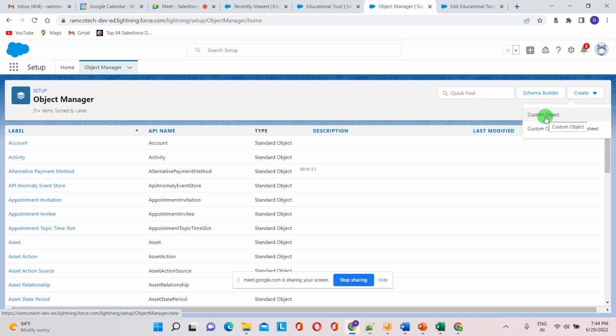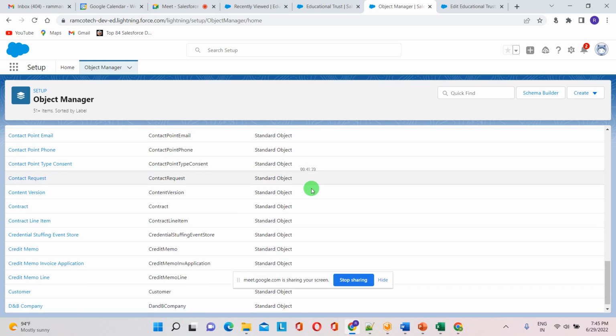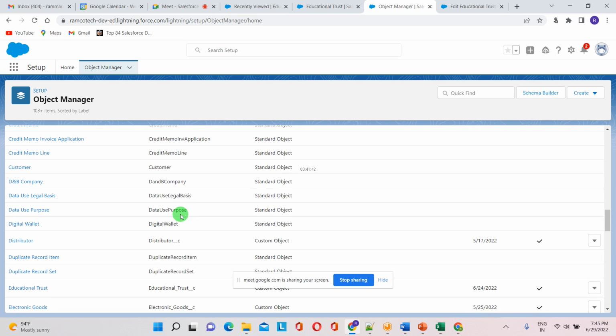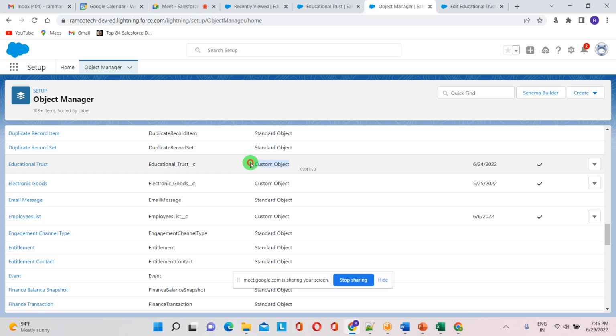What is the difference between custom object and standard object? Custom objects we can create as per our needs. Whatever we get automatically from the Salesforce side, those things we can call standard objects. See here, account, activity, all these things are already prepared. The type is standard object, from Salesforce automatically we are getting it. But if you go to educational trust, give me a minute. See here, educational trust. It is showing custom object. Got it?